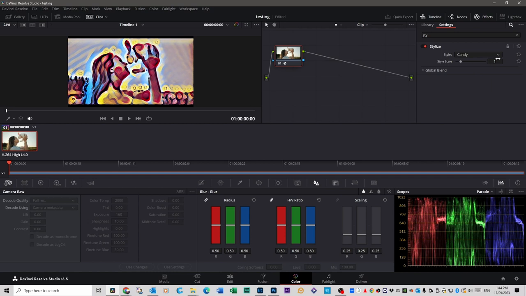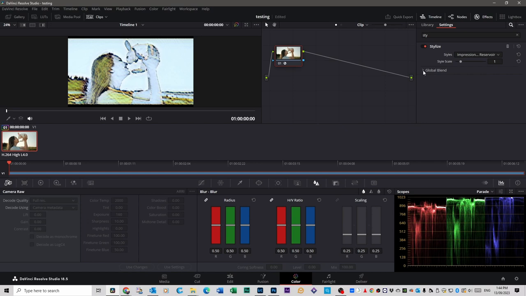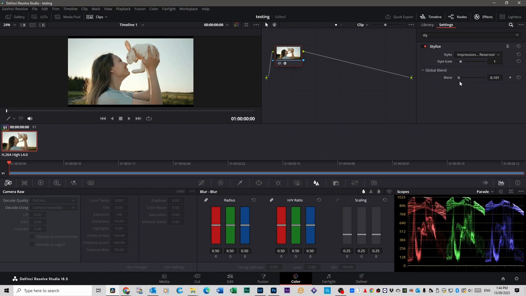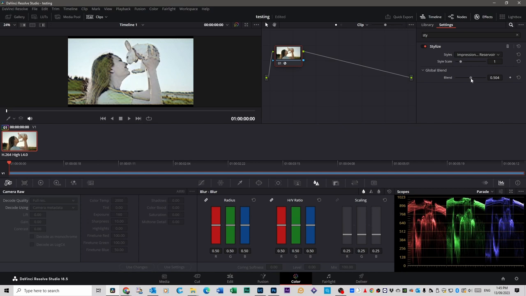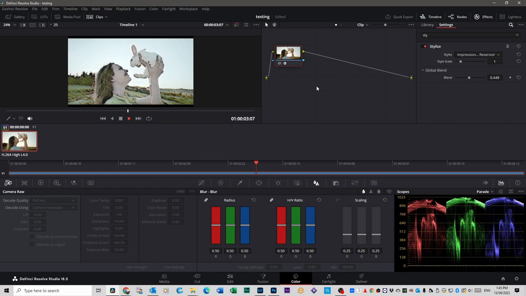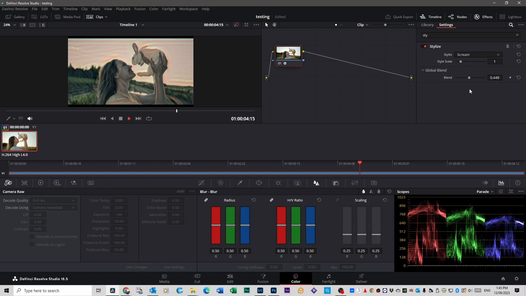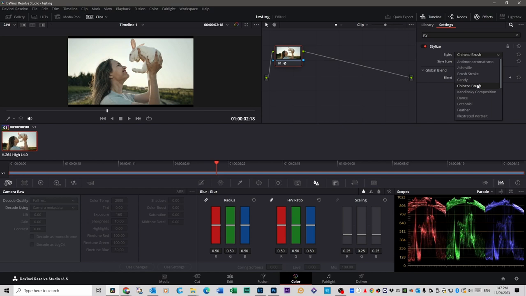But if you click on Global Blend here and drop that box down, you can see that if you go all the way to the left, it brings your effect off, and all the way to the right, it makes it full. So if you go somewhere in the middle and press play, you can see your footage looks very interesting. That was on the Impression Reservoir one. So let's try, Scream always looks interesting. What I quite like is Chinese Brush and also Kandinsky Composition. So look at, this is Kandinsky.